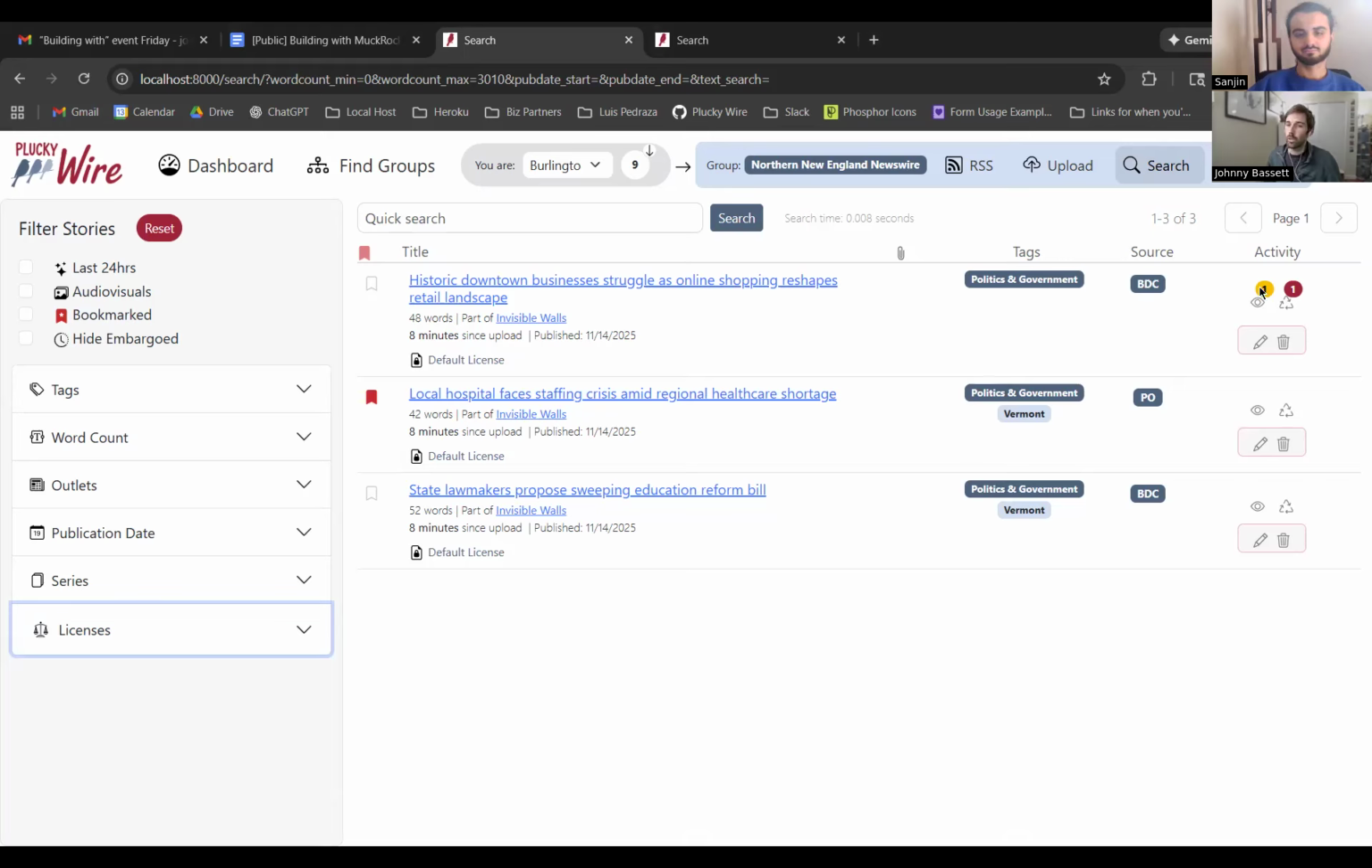So I want to draw your attention over here to the right-hand side. Sanyan, can you see a tooltip that's shown up? Okay, great. So what that's telling us here is that the Burlington Daily Chronicle, which is a fake outlet here, has viewed this story. And what this says here is that the Burlington Daily Chronicle has also downloaded that story. So I'm going to show you what that means in a minute. But what it means now is that anytime in the future, if this story gets edited, Burlington Daily Chronicle is going to get an automatic email alert that's telling them this thing just got updated.